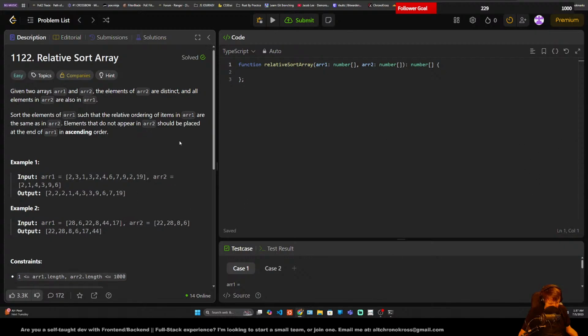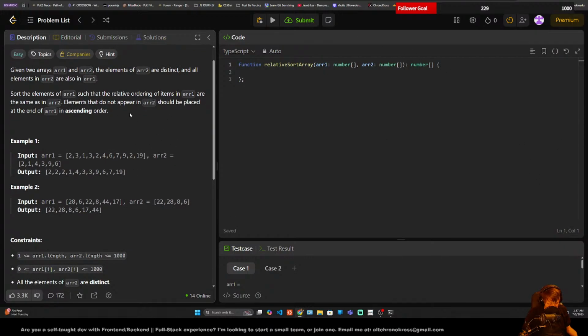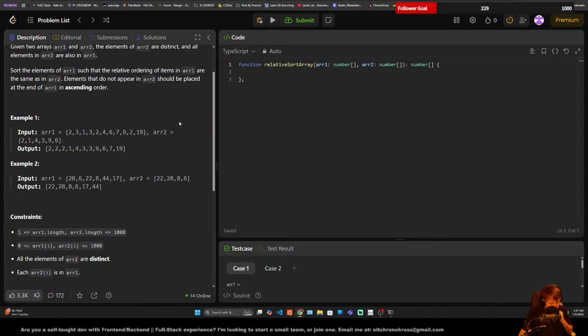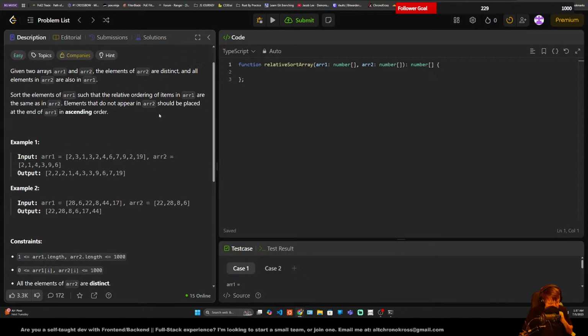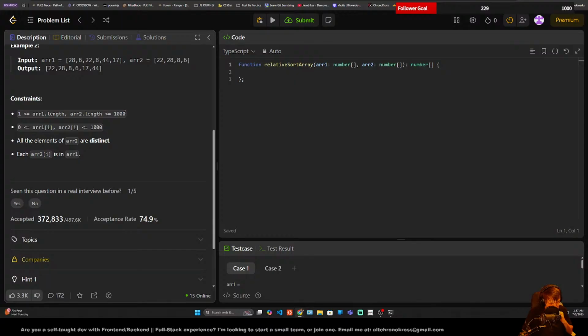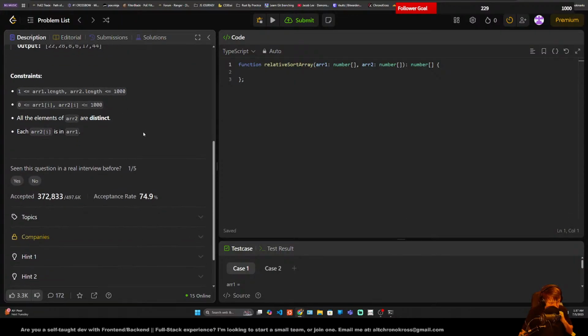Okay, I might struggle on this a little bit. Elements that do not appear in array 2 should be placed at the end of array 1. Oh, God. All right. So we got 2, 1, 4, 3, 9, 6. Let's look at our constraints. All right, small input.